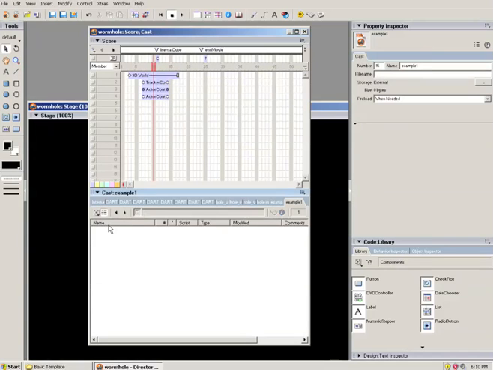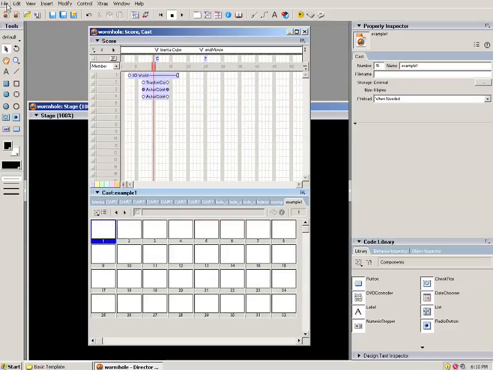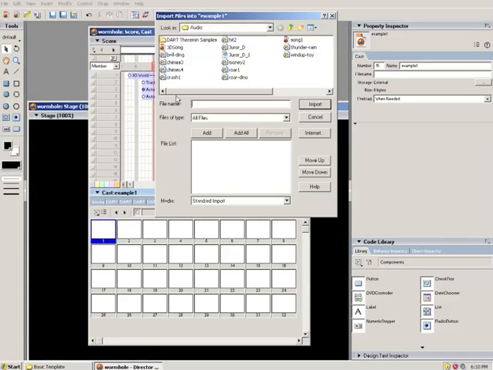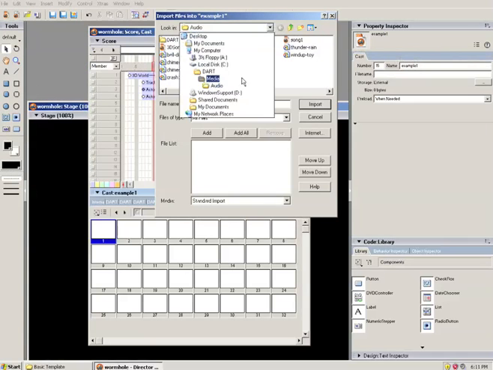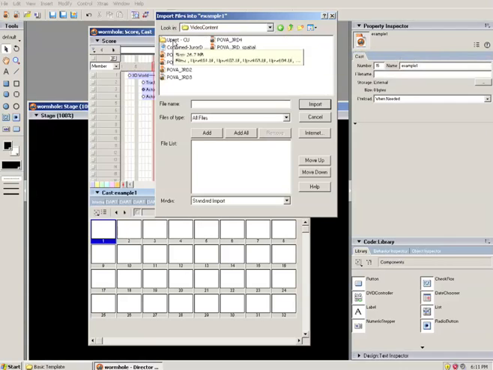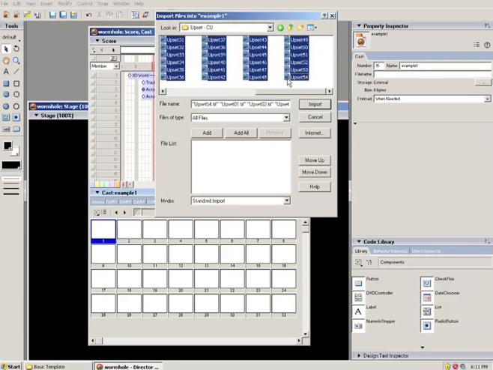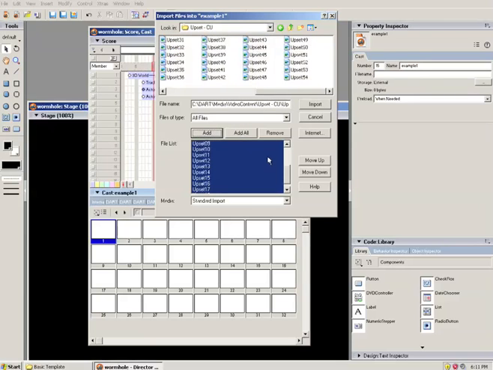So we create our example one external cast, and then we're just going to import our video, which is actually now a TIFF sequence. You click import, and we're just going to find a TIFF sequence here. Under the import settings, you need to shift click all of the files you want to import. Make sure you go down and click add. Now that you've added them to the file list, you can click import.